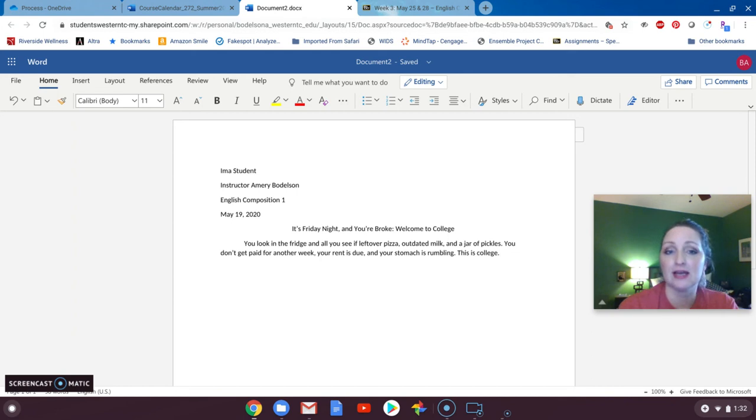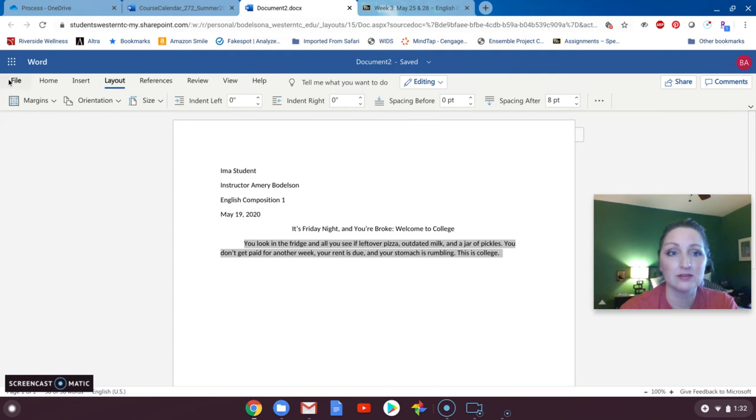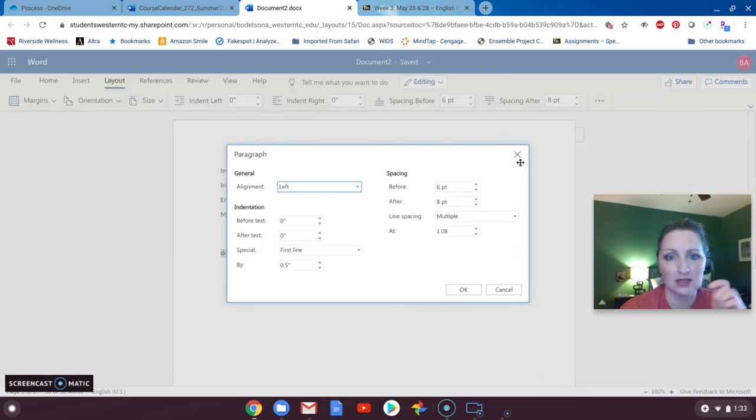You will also notice that these two lines are single-spaced, and for your MLA formatted essays, you want them to be double-spaced. So I'm going to highlight these two lines, and then I'm going to go up here and try to find my spacing options. So it is under layout and it is spacing. That is not what I need. Paragraph options. So I want double space.